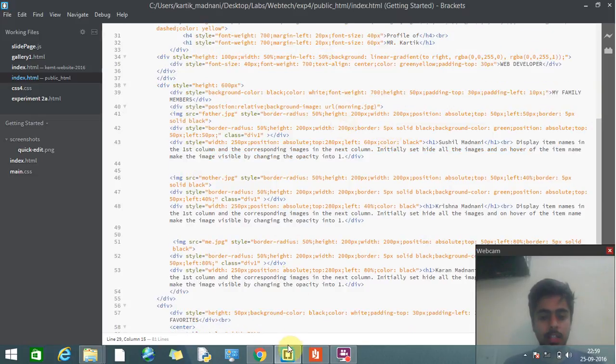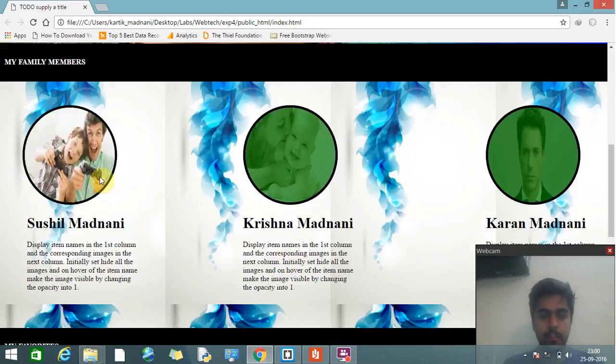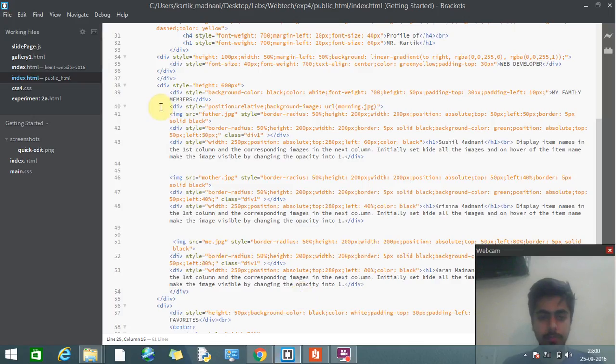So the first part was finished, and then the second section comes, my family. As you can see in my output from the aim of my experiment, my family members, whenever I put my hover effect, you can see how green is turning to white. So for this the particular coding has been done.